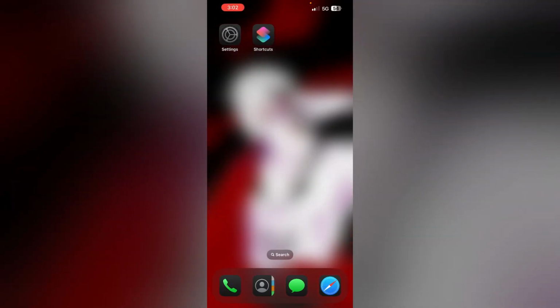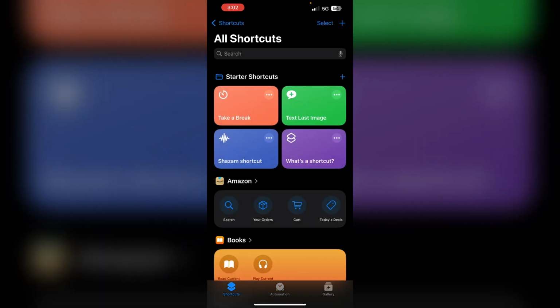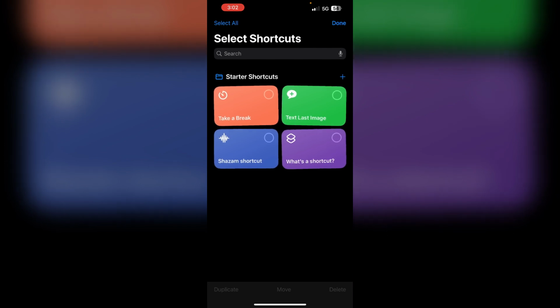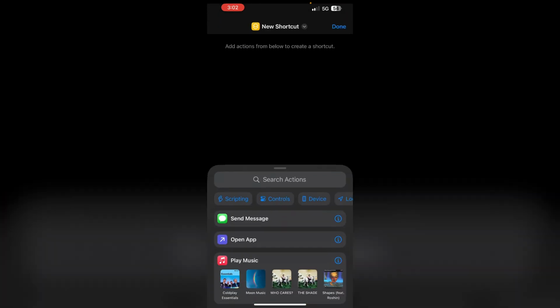4. Delete and recreate shortcuts. Open the Shortcuts app and go to the shortcuts. Now, delete any non-functional shortcuts and create new ones if necessary. To delete any shortcut, click on the select icon and then select the shortcut you wish to delete. Now, select delete on the bottom right corner. If you wish to create a new shortcut, click on the add icon on the top right corner.